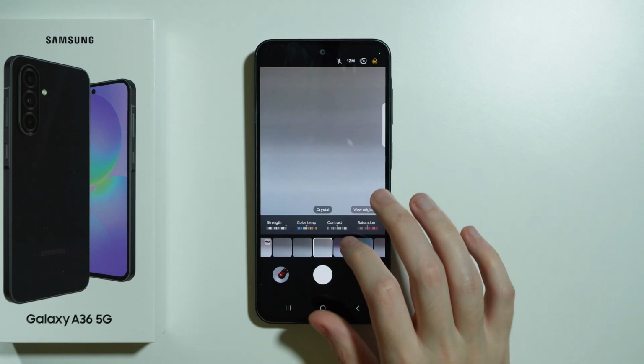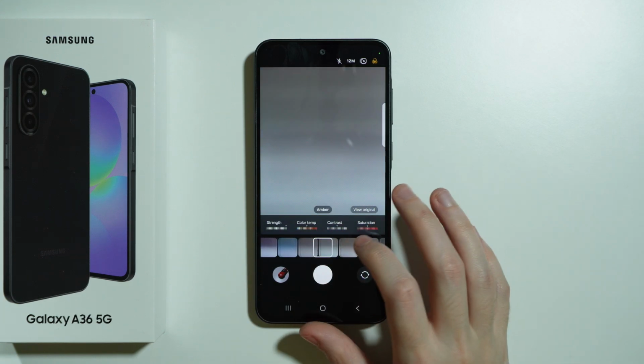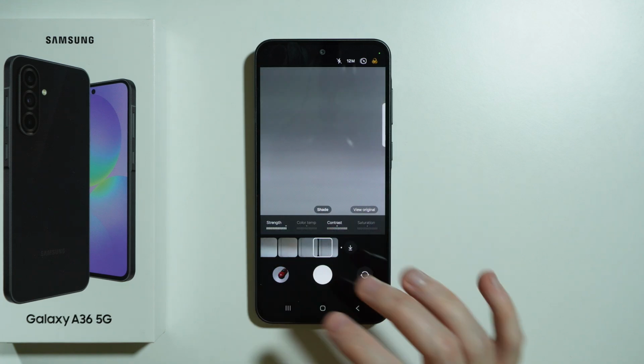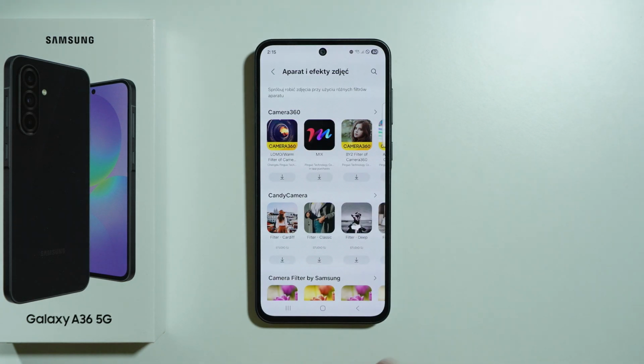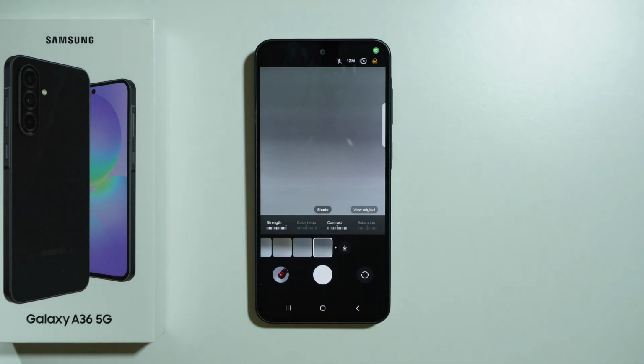And by the way, if you want to, you can find much more filters over here, and you can even download new filters by using this download button over here on the right side. You'll go to the store where we can download new filters. So that is actually pretty cool.